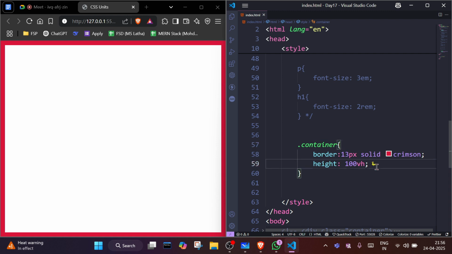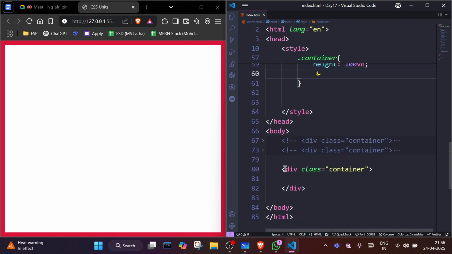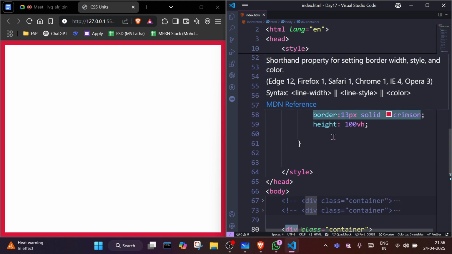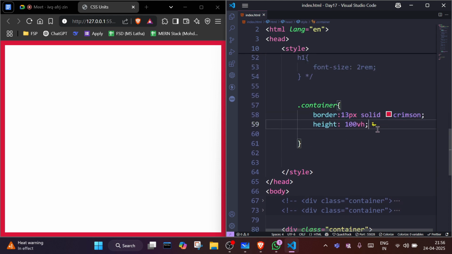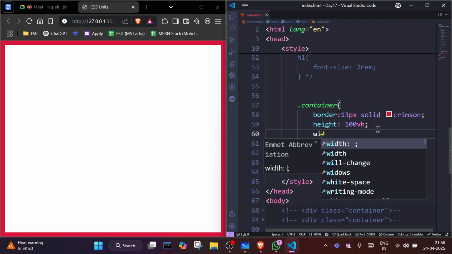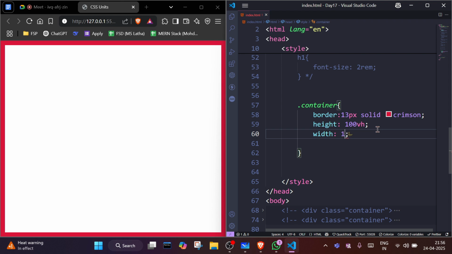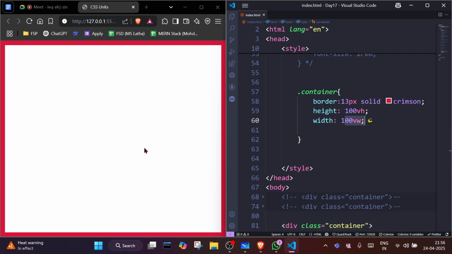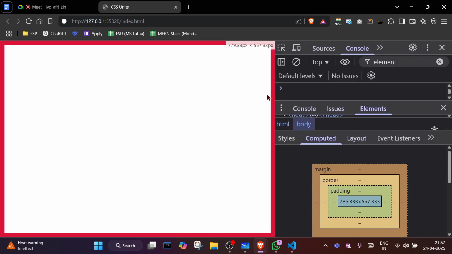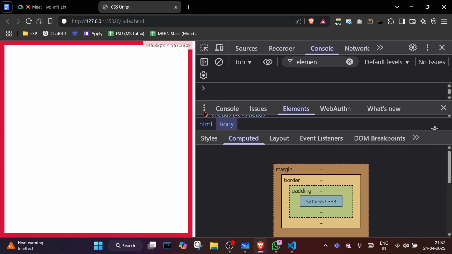If there is a block element, so div is what? Div is a block element, so by default it takes complete width. But if you want to specifically mention that it should take complete width, you can write 100vw. Although it is taking it anyway, it's better to mention it. See, if your container size is big, it will take that much width. If you decrease the screen size, your container will also try to resize itself.